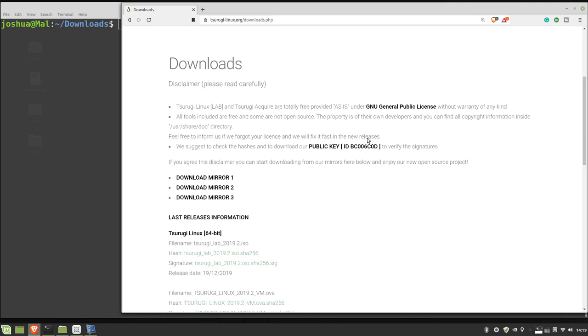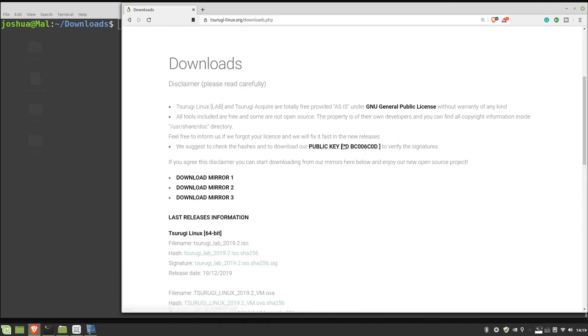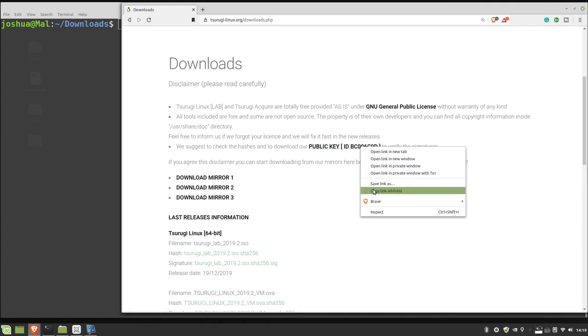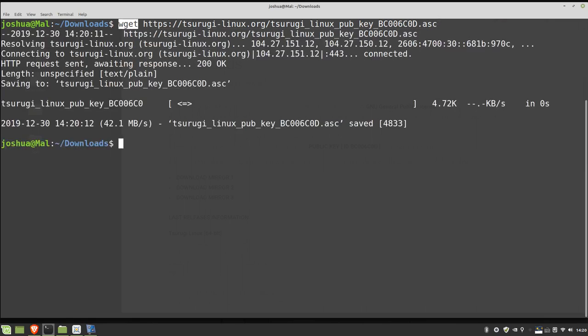Okay, so the first thing we need to do is actually get the public key and import it. So what I tend to do, since they're providing the public key on their website, I'm going to trust that this is actually the correct key. And if you look at the link down below, you can see that it is on the local website and they're providing their ASC key. So I'm just going to right click and then copy link address. And I'm going to go over to, I'm on Linux as well, so I can just use wget from the command line, paste in the URL. So I'm downloading with wget the Tsurugi Linux public key, bc006c0d.asc. Okay, so that's hosted on their local server. So I'm trusting that they're correct.